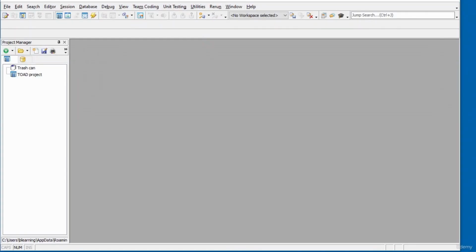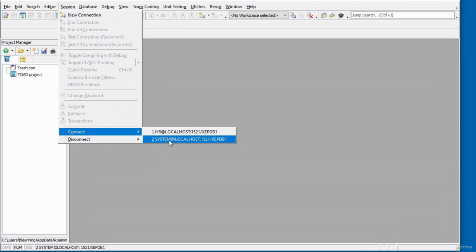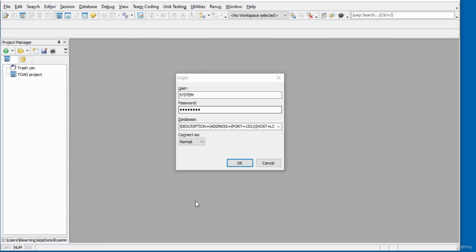I've got Toad opened, so I'm going to connect to a session. I'm going to click on the session tab here and go to connect. I'm going to connect as a system account. I've entered my password. I'm going to click OK.